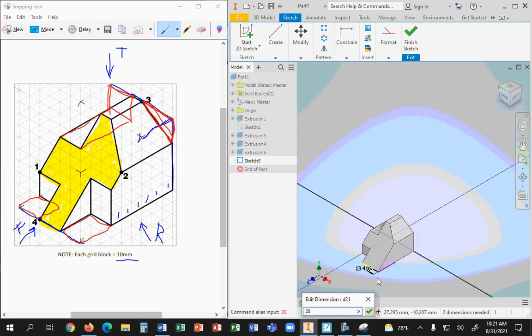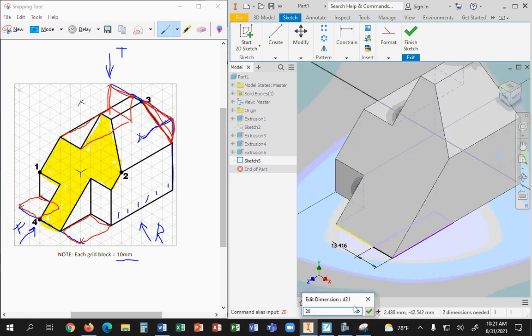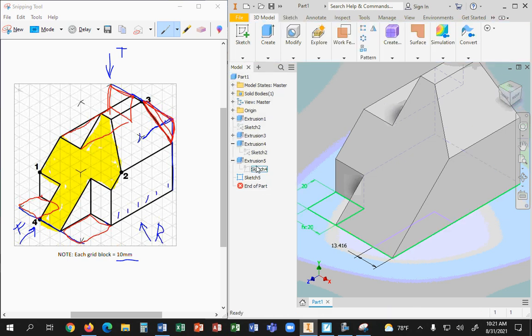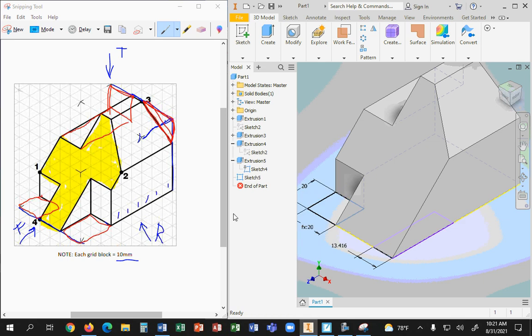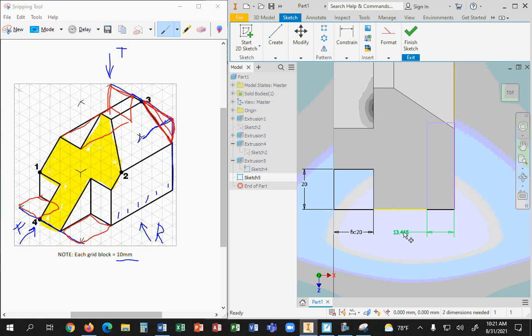Now here's another little tidbit. You see how I'm typing in 20? That function of x that I showed you guys? I have to X out of this to show you. If I turn this sketch on for visibility and go back and edit this sketch, see that? Remember that function of x business? I can function of x to another sketch for dimensions, just to show you that I can do it.